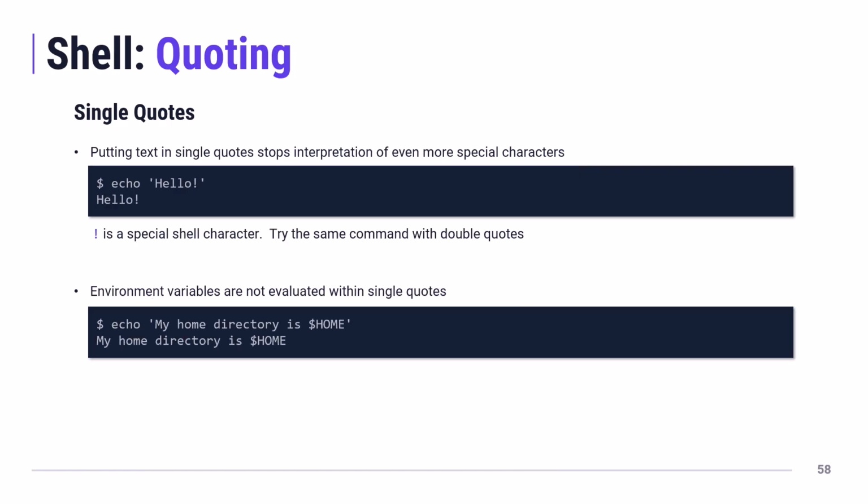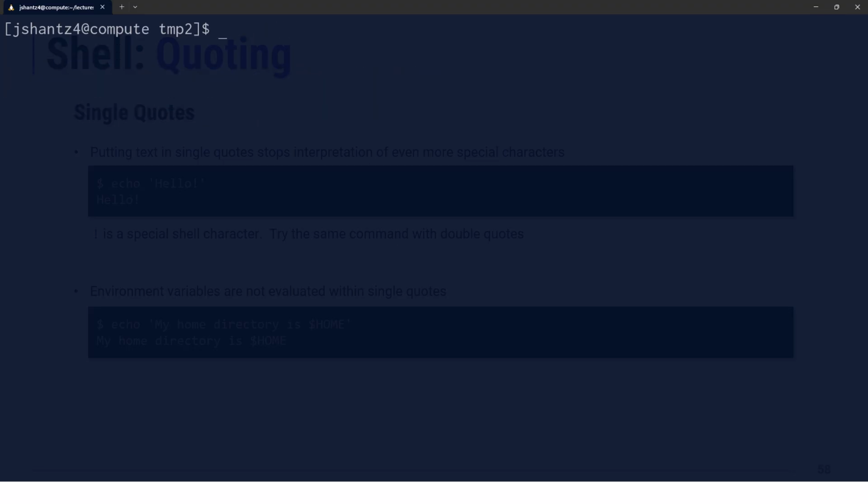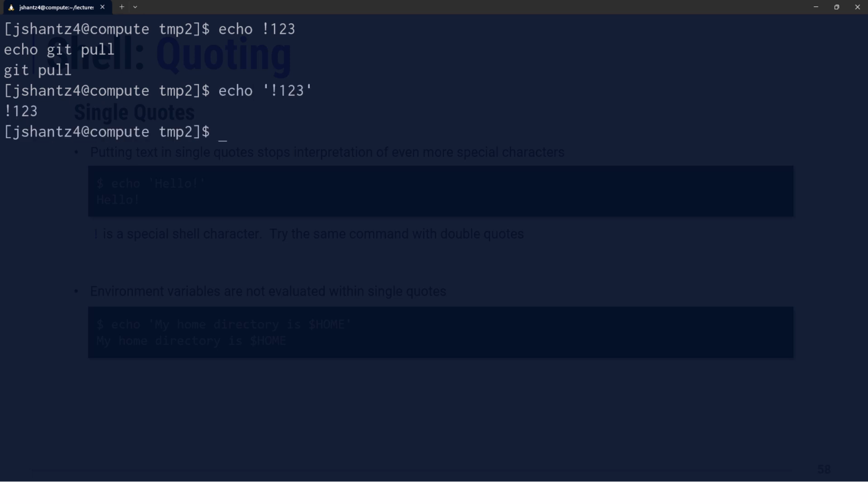Now, single quotes stop the interpretation of even more characters, or most characters even. So if I were to type something like, I don't know, for whatever reason, exclamation mark 123, you see that it says echo git pull. The reason is that's a special character, as we're going to see when we talk about history later in the course. This pulls up command number 123 from my bash history, which in my case happened to be the git pull command. So if that's not what I wanted, I could put that in single quotes, and then I would actually stop the interpretation of that special exclamation mark.